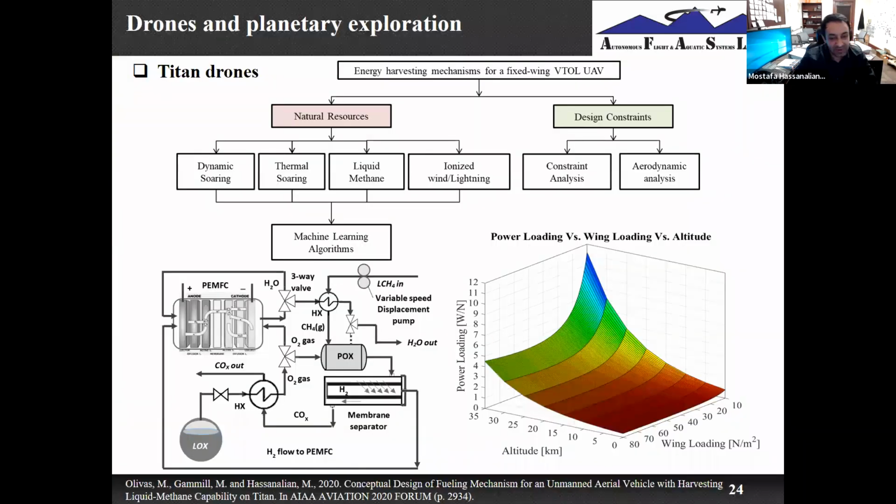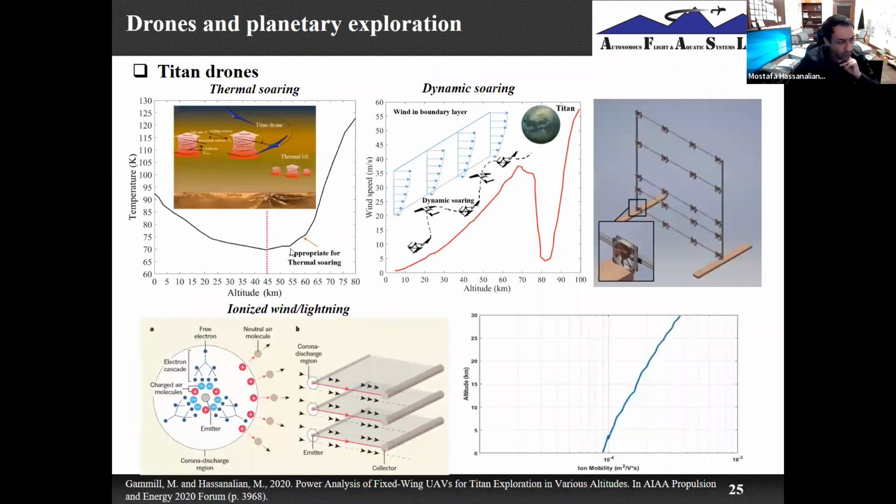Here we have been looking at multiple ways to harness energy from Titan to have a sustainable flight in that environment. One of them is thermal soaring. This is a temperature gradient on Titan. It shows that at altitudes of 45 to 80 kilometers, we have a rising temperature. It's still cold, but the temperature increases.